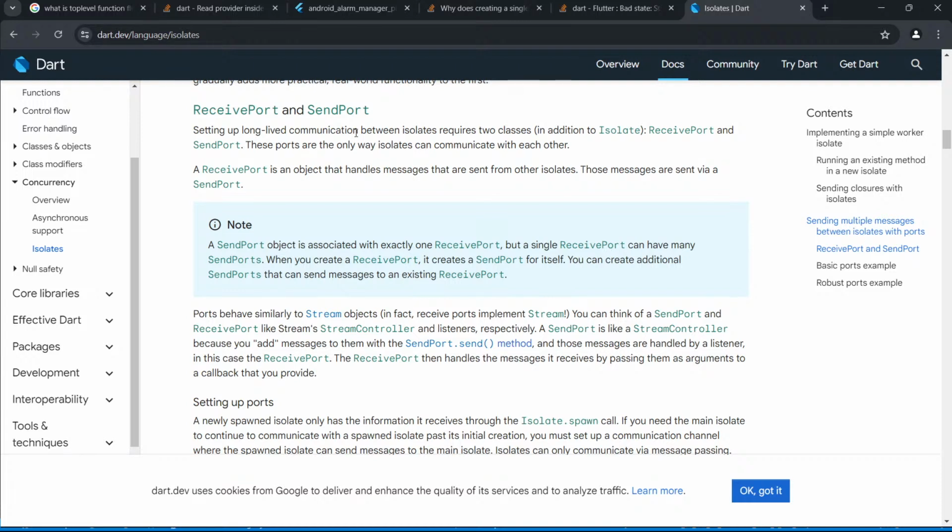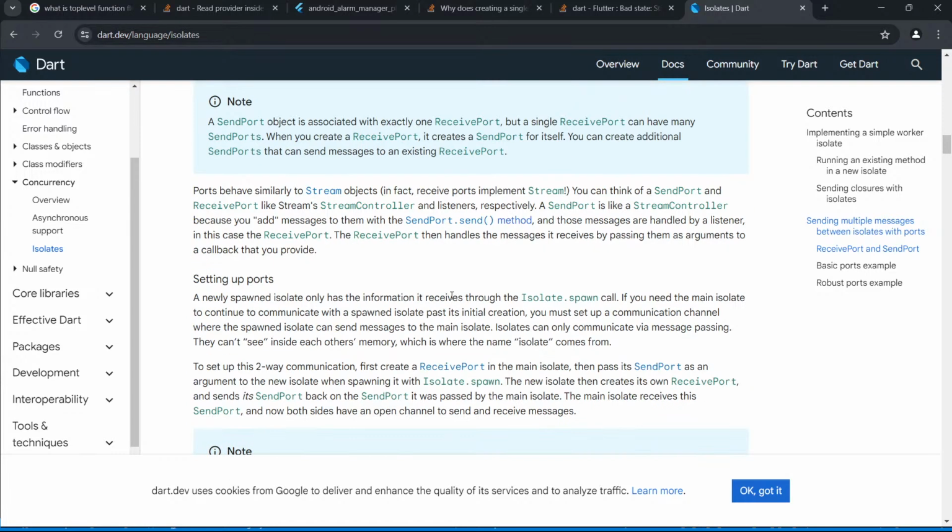Here's some listening logic. In fact, ReceivePorts implement Stream. And you can think of SendPort and ReceivePort like a stream and listeners. Effectively, the SendPort is like a stream pointer, and the message to be sent goes through the SendPort to the listeners.